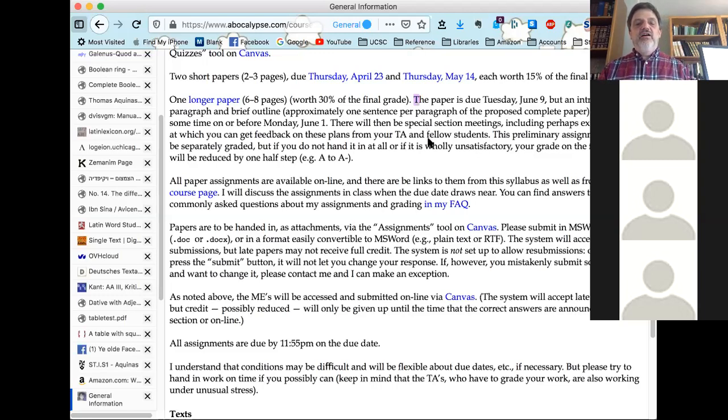So anyway, that's a requirement. It's not a percentage of your grade, but if you don't do that initial draft, then your grade for the final paper will be reduced. So like from A to A minus. So you should do that draft. It says if you don't hand it in at all, or if it is wholly unsatisfactory, that's meant to be a very low bar.